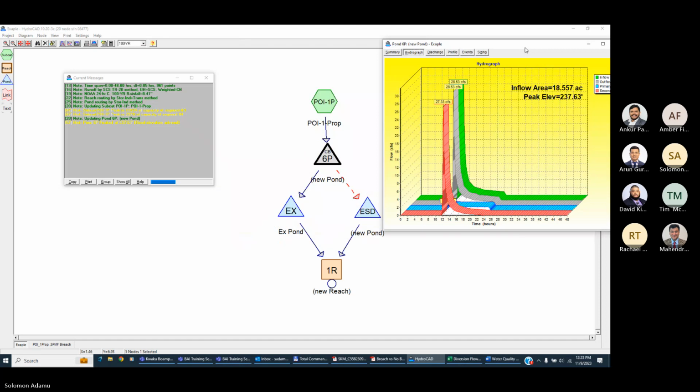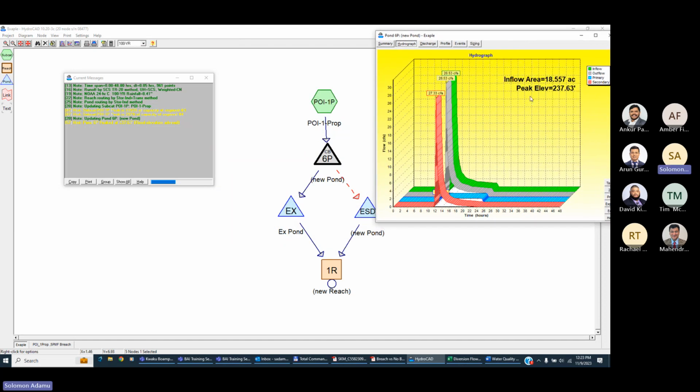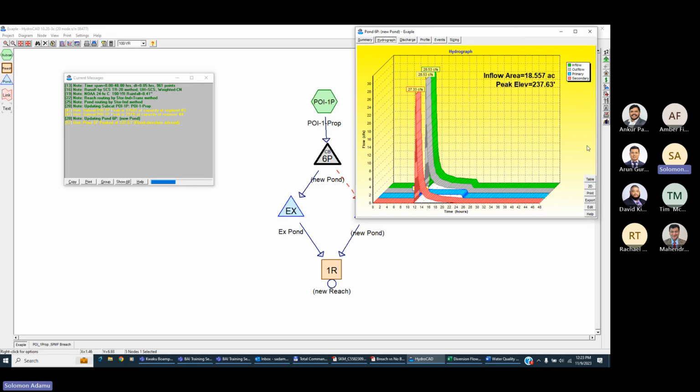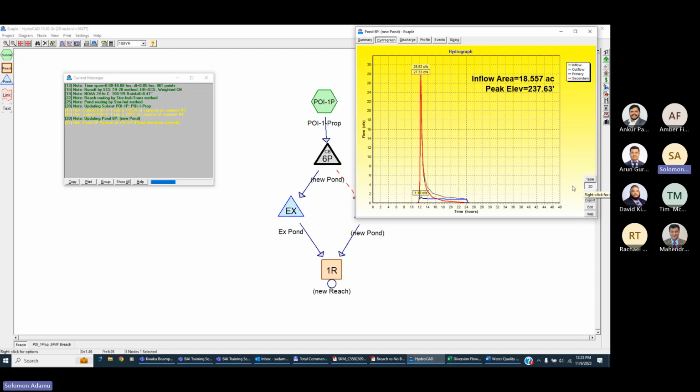Here it is. So the inflow is 28. I'm going to change it into 2D. You see that is 1.19 inch to the primary. But do we have it the opposite?